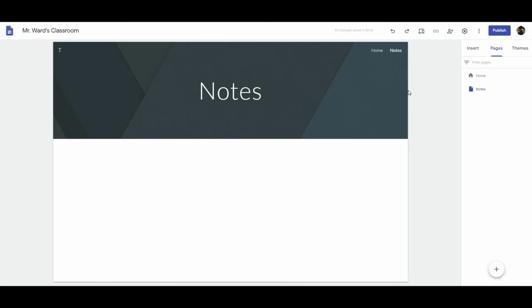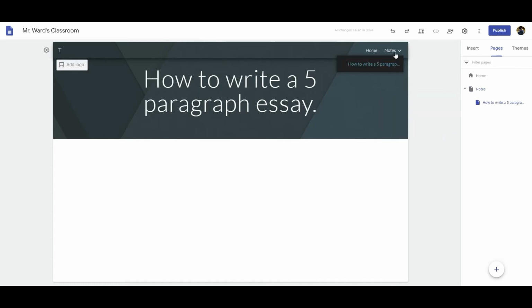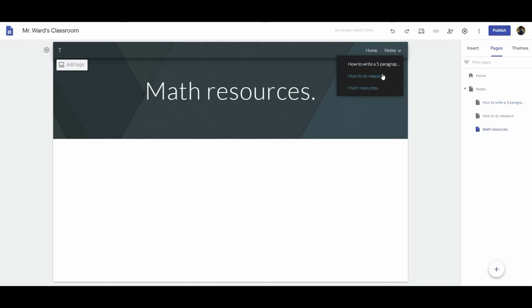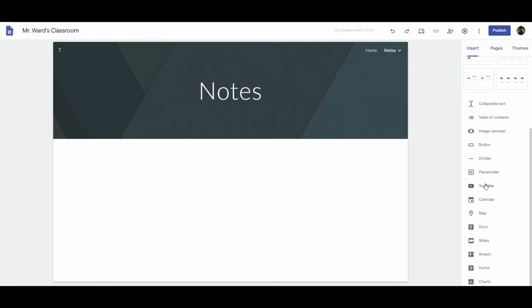Let's say I want to have a collection of pages under notes for different topics. If I go over here to my pages and click these dots, I can create a subpage. So how that works is when I create it, it'll pop up under the notes page. So here I've given it a title, How to Write a 5-Paragraph Essay. So once I create it, now if I go up here to the top, going to notes gives me a selection of pages to choose from. So let's say I've created several subpages, but I want to collect them all on the notes page. All I have to do is go to the notes page and click the button.